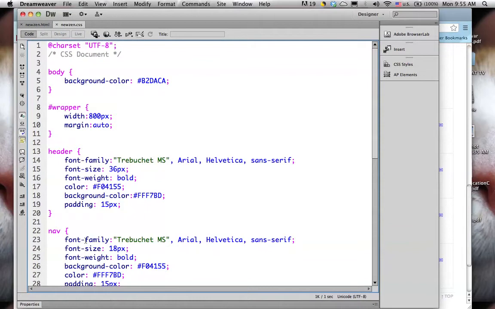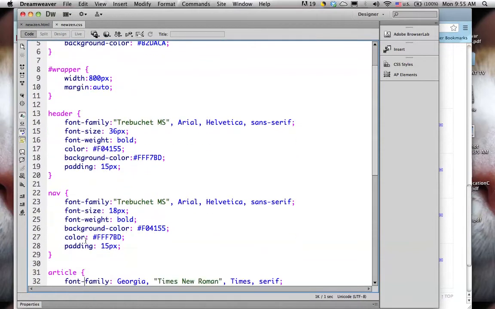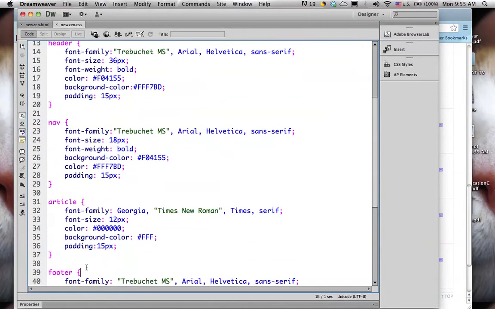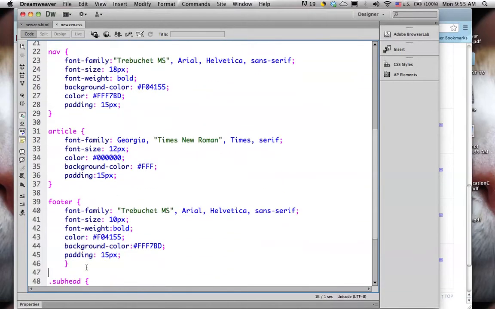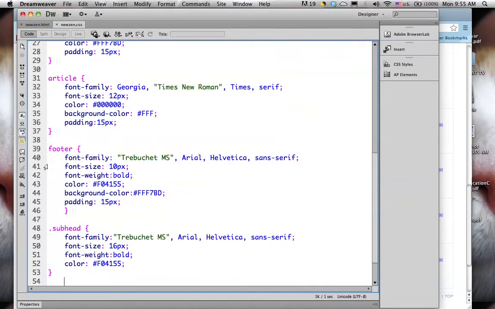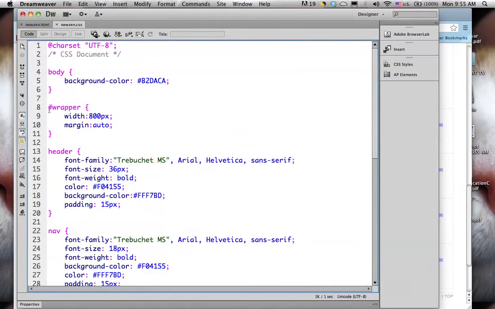We have a nav div and the style there. We have the article div, the footer div. These are all HTML5 tags that we can use. And then we have the subhead class. And I know that subhead is a class because it begins with a period. And also, I know that wrapper is an ID because it begins with a pound.